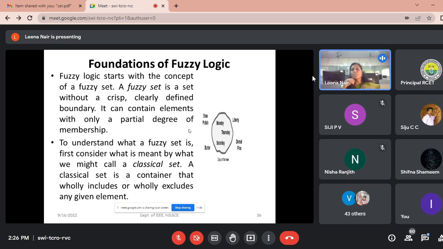Now let's brush up some basics of fuzzy logic before we go on to the engineering applications of fuzzy logic. Fuzzy logic starts with the concept of what is called a fuzzy set. A fuzzy set is a set without a crisp boundary, so it can contain elements with only a partial degree of membership.